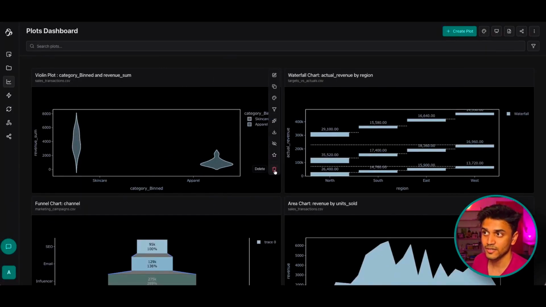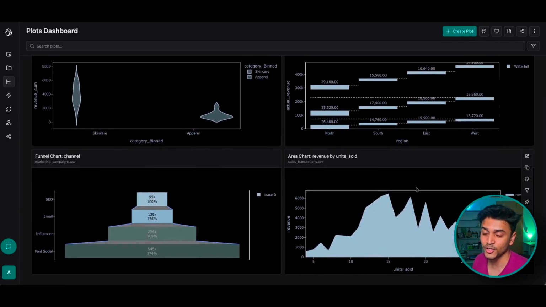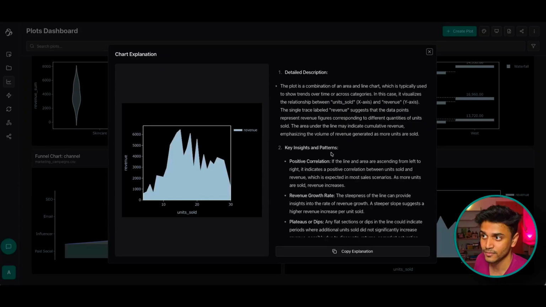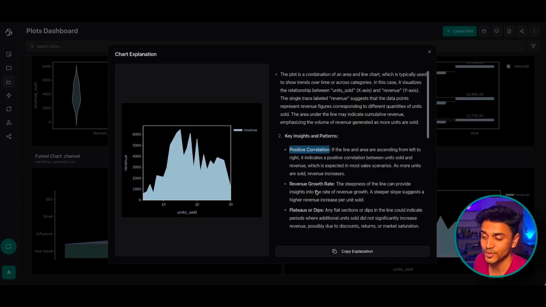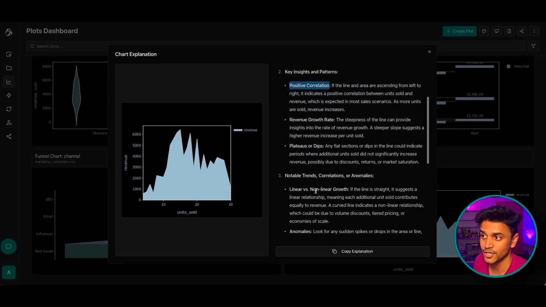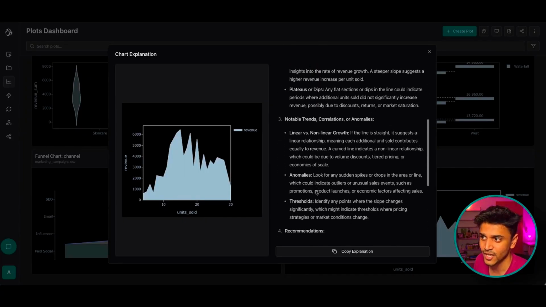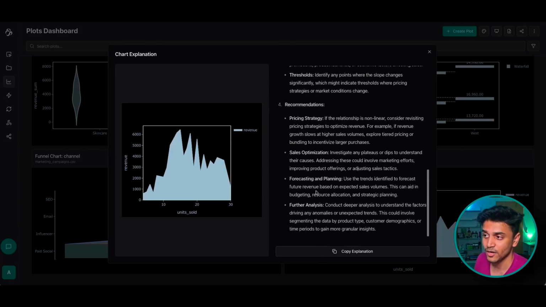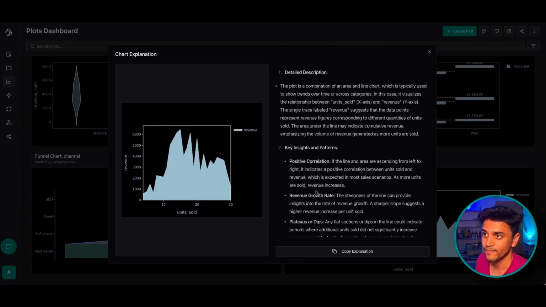As an intern in sales and marketing, I'm not that good at data analysis, but aicuflow has got you covered here too. We have a very nice feature called plot explanation, which gives you detailed insights of the plot. As you can see on the screen, it gives a very nice explanation of the plot. It gives you the information of positive correlation. It gives you information of trends. It also gives you recommendations based on whatever is displayed on the plot.